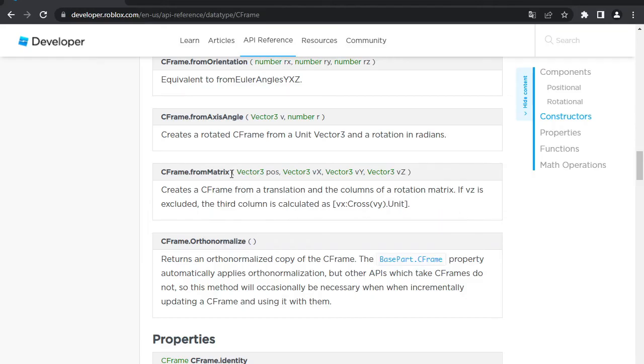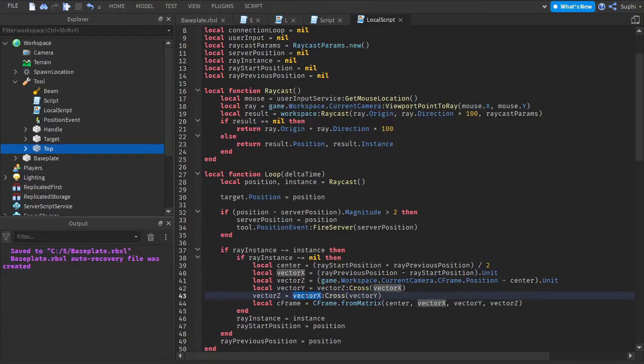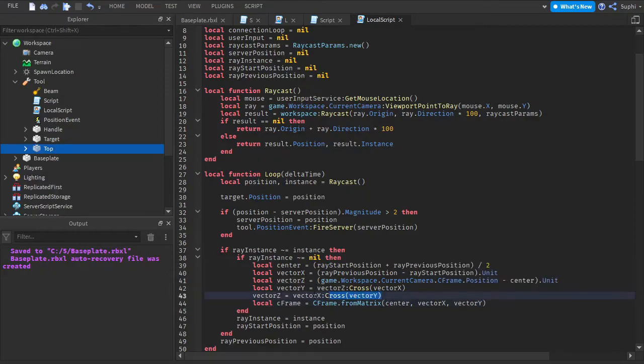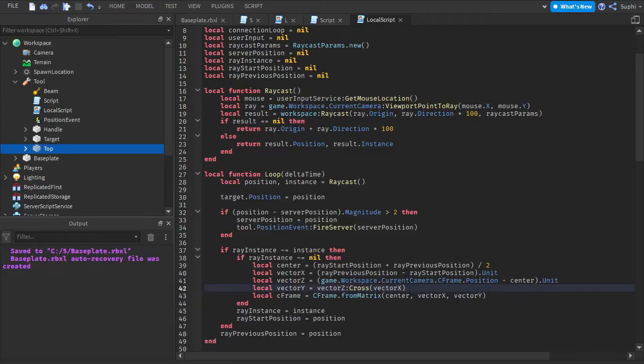If we look at the from matrix constructor and read the description, it says if vector z is excluded, the third column is calculated as x cross y. And we can see that we're doing the same, x cross y. So technically we could just exclude the z vector, and now we don't need to do this because Roblox is going to do it for us inside of the from matrix constructor.